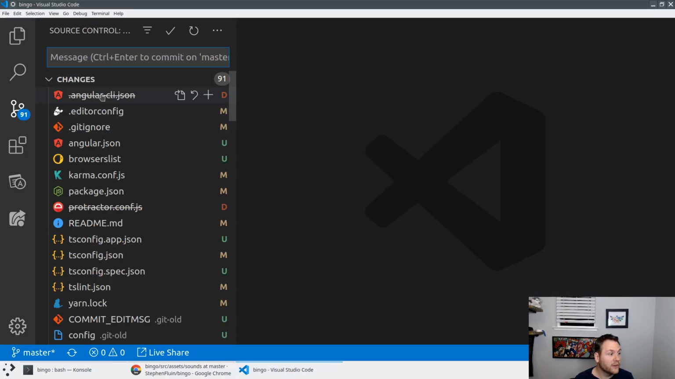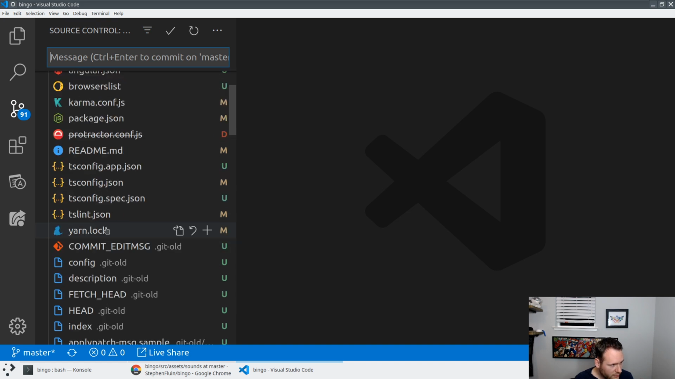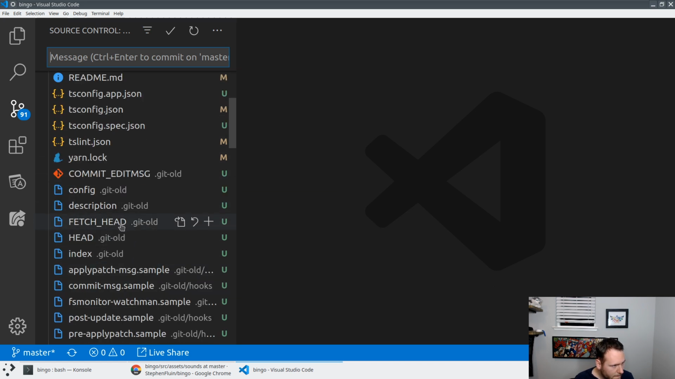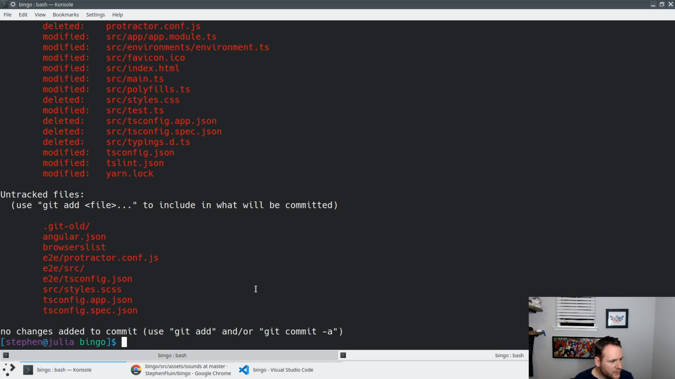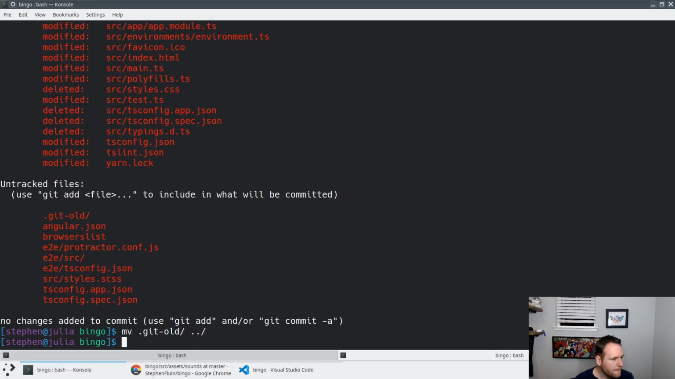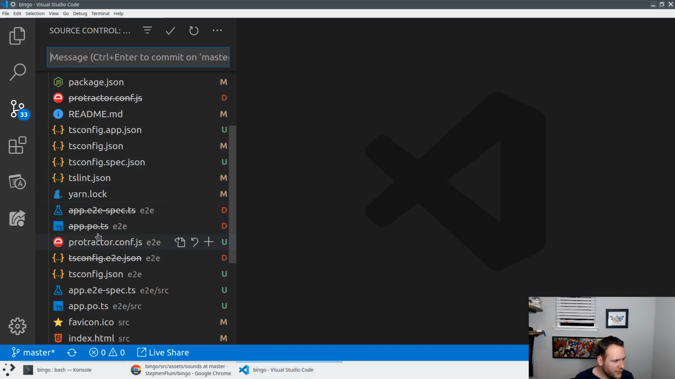made, intentionally or unintentionally. So we swapped out the Angular CLI, editor config, good. Removed the protractor, updated... And we need to add git. Let's just take git old out of the path. Just momentarily.